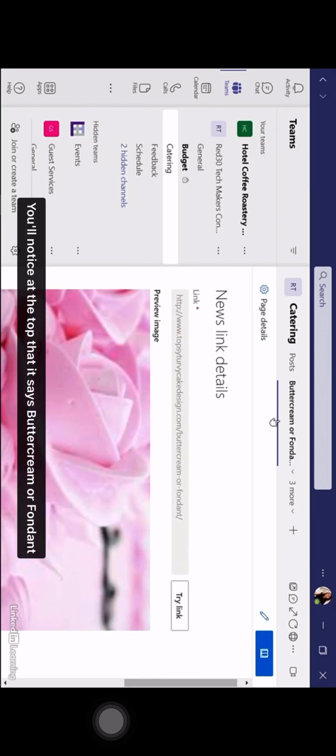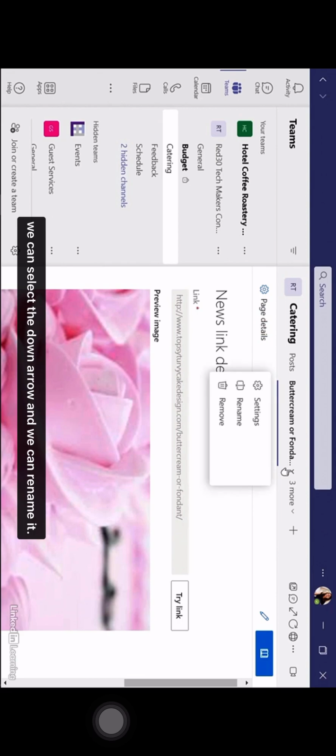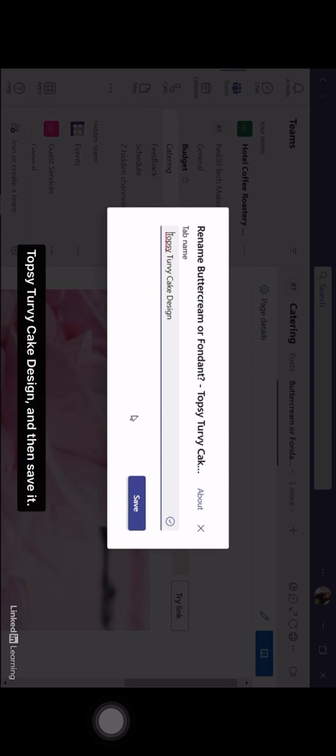And here is the page. You'll notice at the top that it says Buttercream or Fondant as the title. If we need to manage that title, we can select the down arrow and we can rename it. I'm going to take that out and just call it Topsy-Turvy Cake Design and then save it.